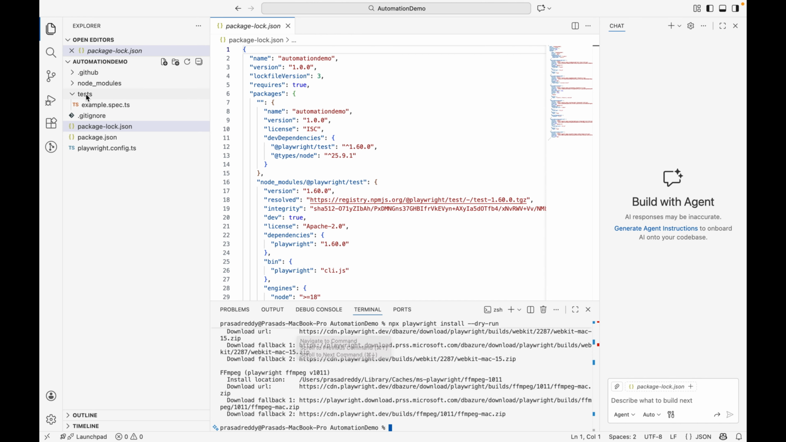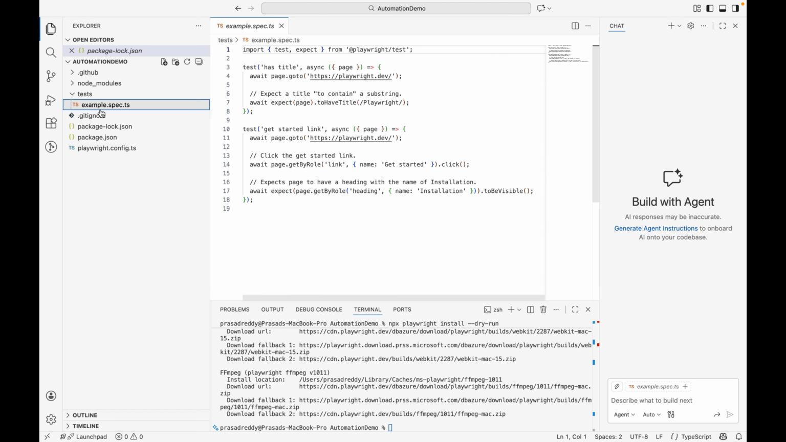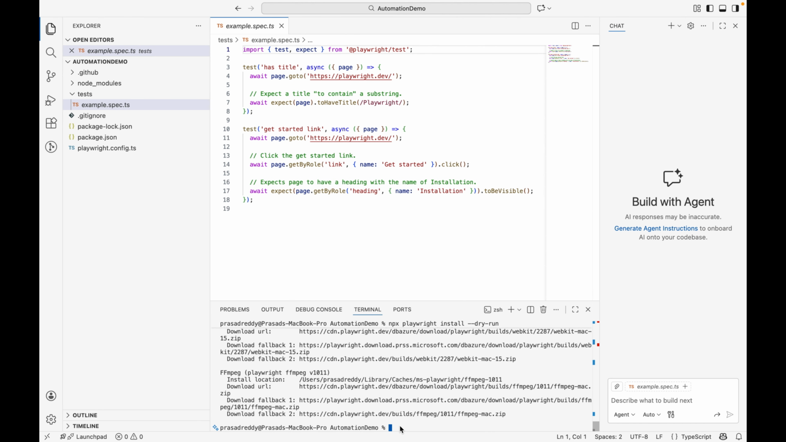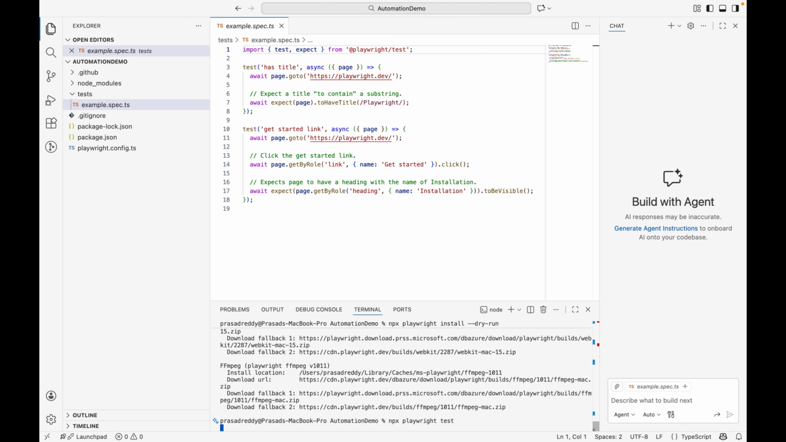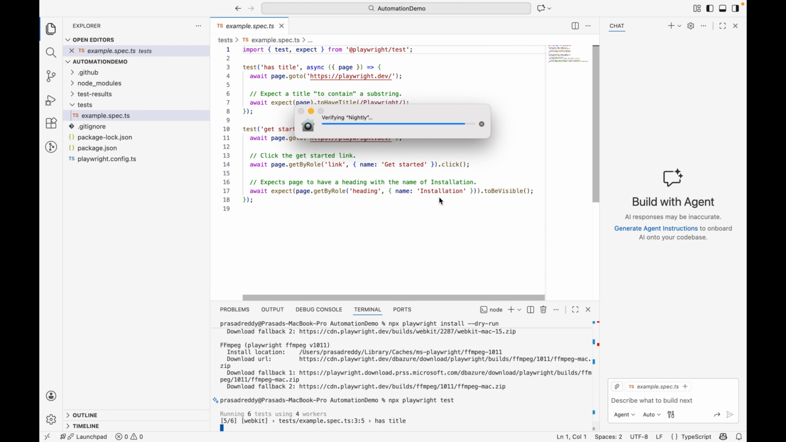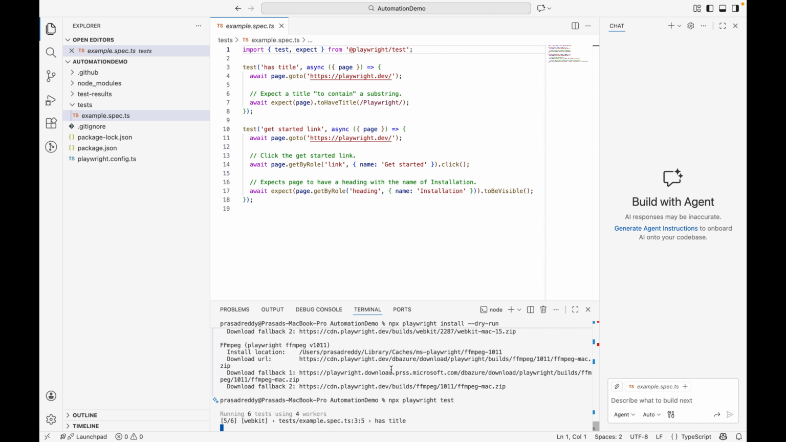Now we want to run the sample test, which is example.spec.ts. To run the test, we have this command, npx playwright test. So let's run our initial test, npx playwright test. It's running 6 tests using 4 workers. That means 4 in parallel. So it's verifying, and let's see.